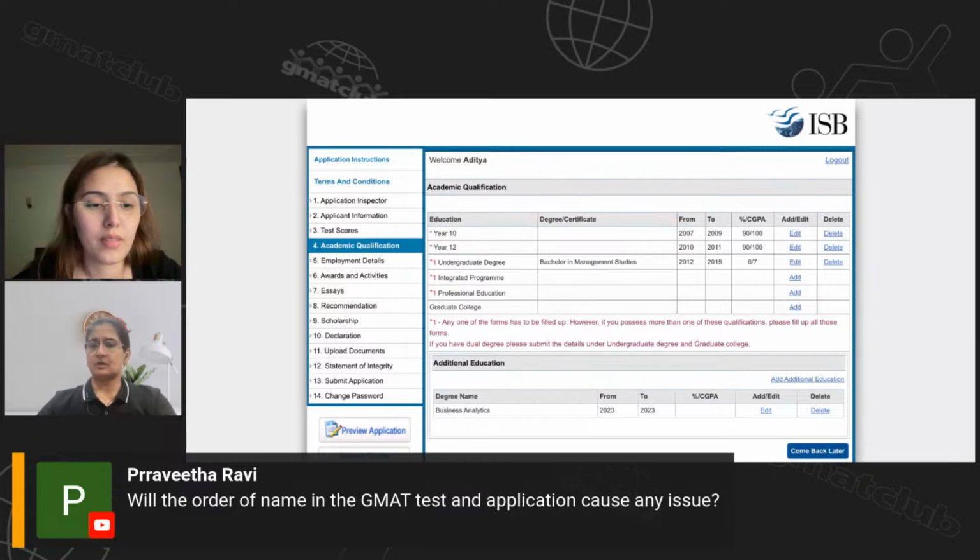So if the order of name, that means if it is PR, it might be RP on the other report, if I'm understanding your question correctly. In case of the application and the GMAT test, it doesn't really matter. Your passport, the GMAT test, and what you're filling in the application must all be in sync. If the name on your passport is not in sync, you're not able to write the GMAT test.